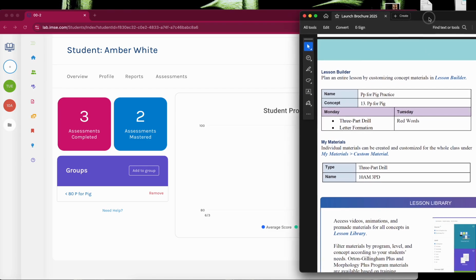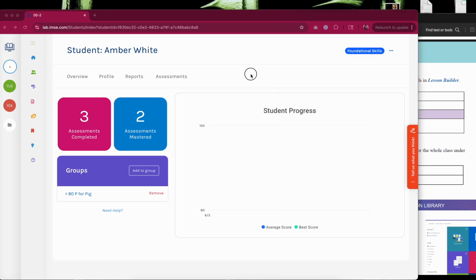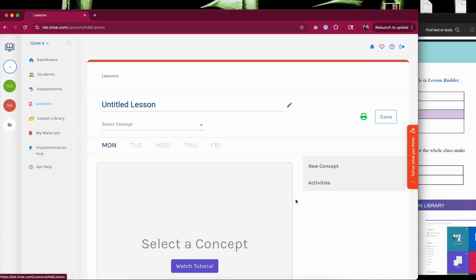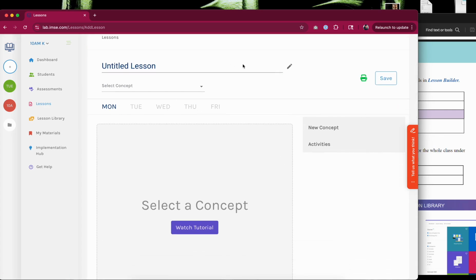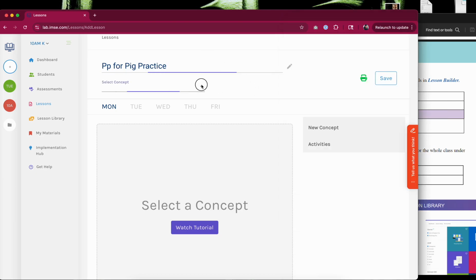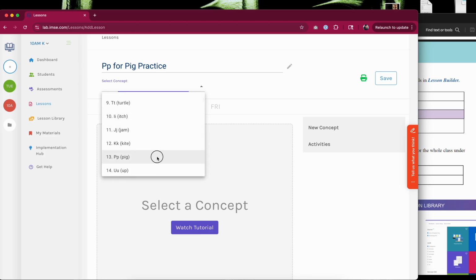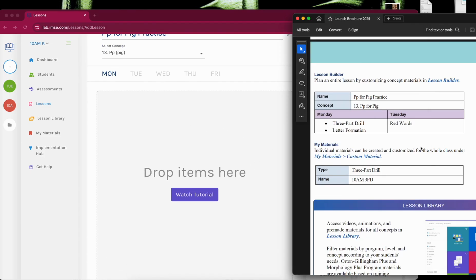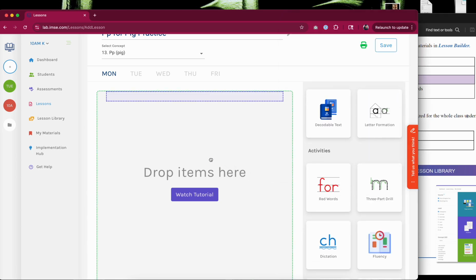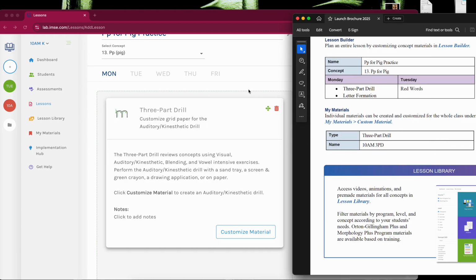And now that we've performed assessments, we can go on to Lesson Builder. We can differentiate these students further by actually creating a lesson for them. So that's under Lessons. I'm gonna add a new lesson by clicking this button. We'll name this, what do we have as the name for this? P for Pig Practice. I'll just copy that straight out. This is concept 13, P for Pig. And what we want to do is on Monday, let's do a 3-part drill and a letter formation.